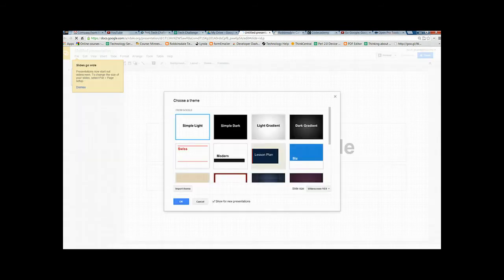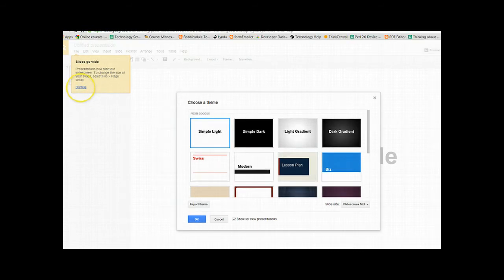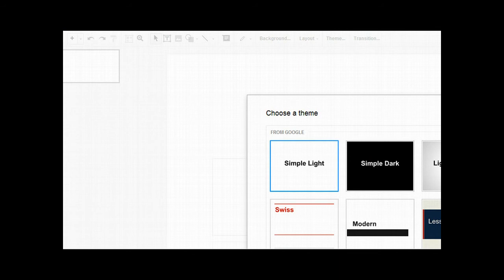And you're met with some options. Sometimes Google adds new features, and so you'll see these little yellow boxes. Like I see on here, it says slides go wide, presentations now start out widescreen. And so I can change that in the page setup. It tells me I'm going to dismiss this message, but there you see, I have those.